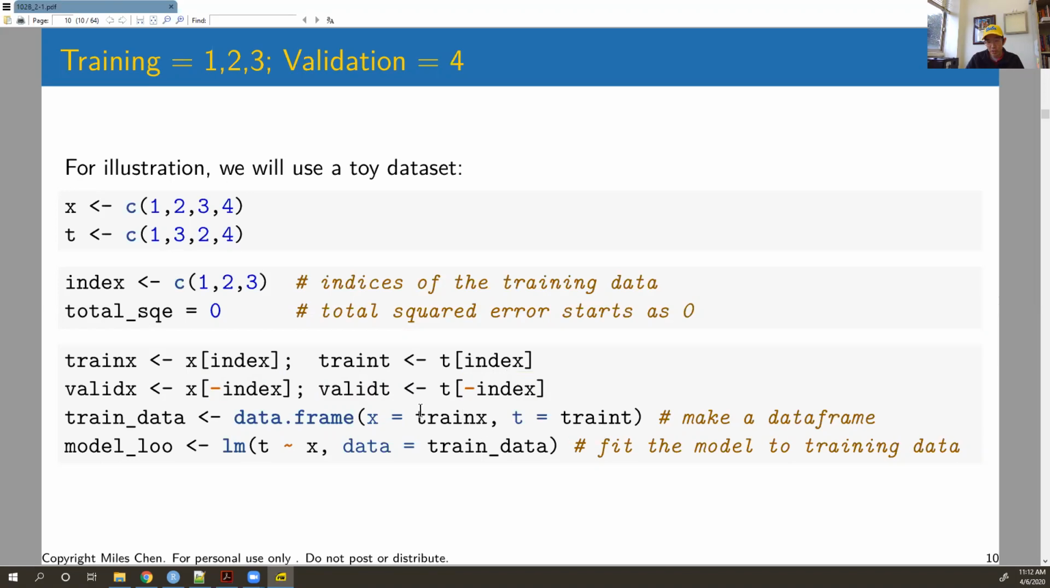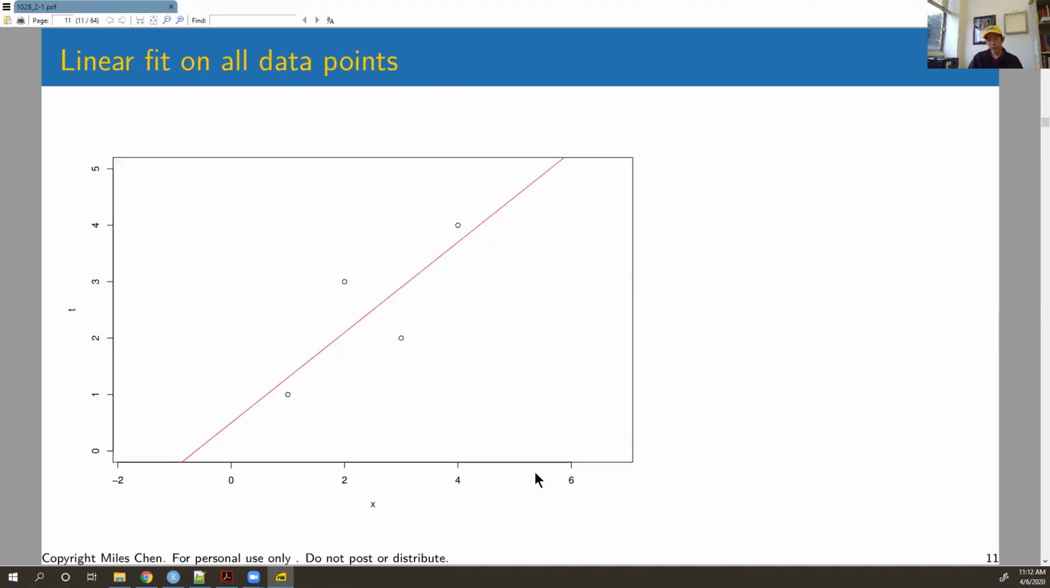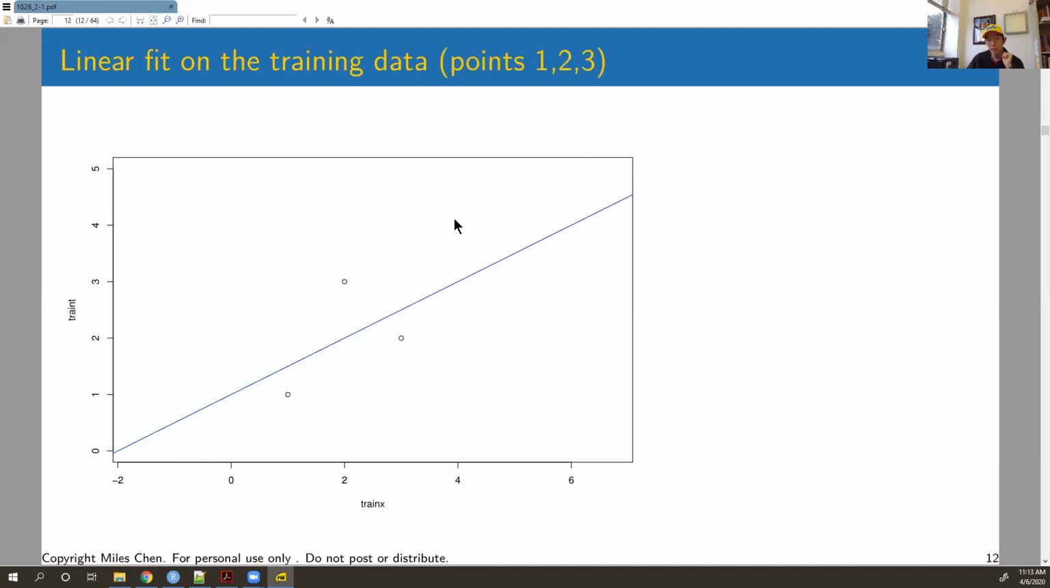I put the training data together into a data frame, and I'm going to call this train data. And I'm going to fit a model to my training data. All right, so I get a linear model. We're going to predict T based on X using the training data. This is what the model would look like if I had all 4 observations in my data. But I'm going to make this dot, observation 4, go away. If that goes away, then I'm left with these 3 data points.